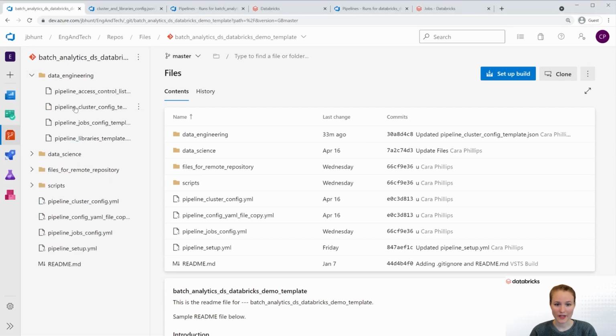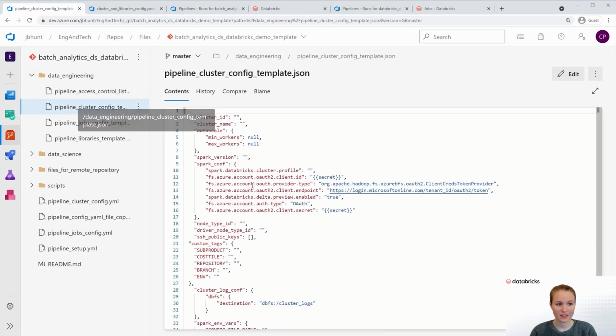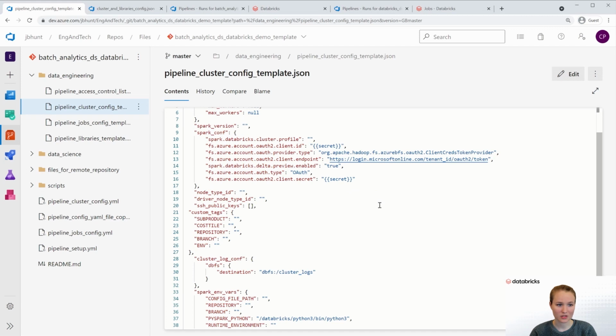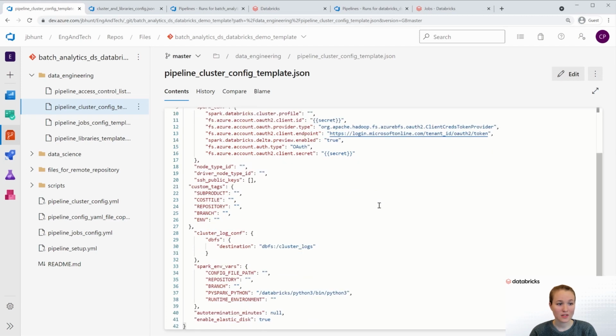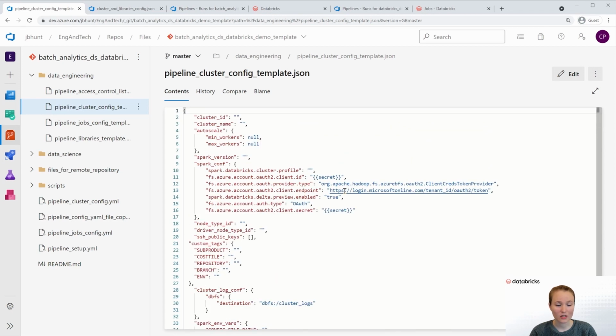The first one we'll look at is the cluster config template. As you can see here, this JSON contains all the elements in the correct format required by the cluster's API. Some of the elements have values already populated which cannot be changed by the users. Later we'll see how each of the users sets values in their cluster and library config JSON file, which the pipeline uses to update the null values seen in the template here.